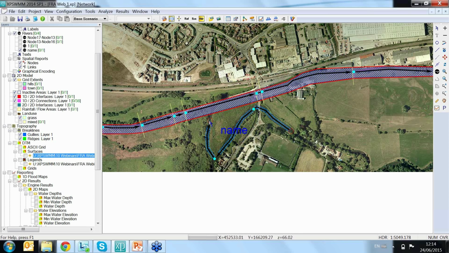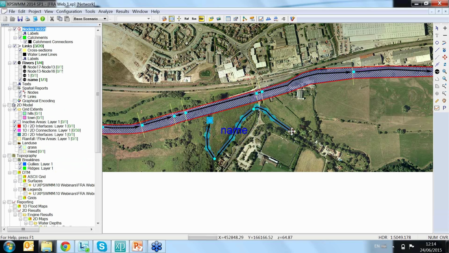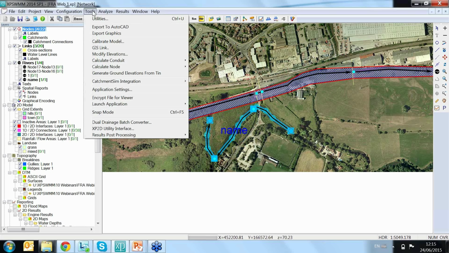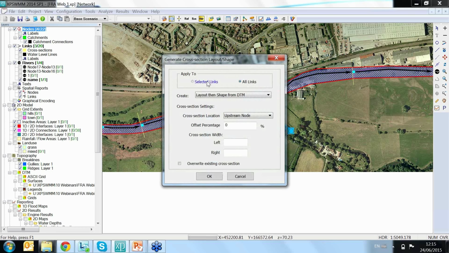So, but potentially you can connect it to any of the nodes of your watercourse and make it a tributary flow. So to describe the cross sections of this small watercourse, all I need to do, if I have a good DTM, obviously, I can ask the software to read the sections from the DTM. I go and select the Calculate Conduit Cross-Section tool. I would like to do it only for selected links, so I don't want to replace any of the existing sections I have. I will use my DTM to read the sections from.